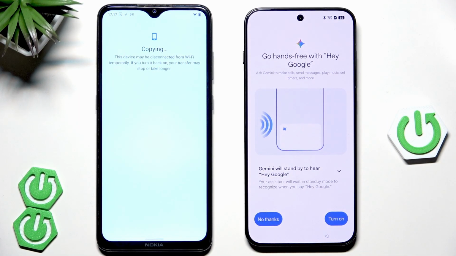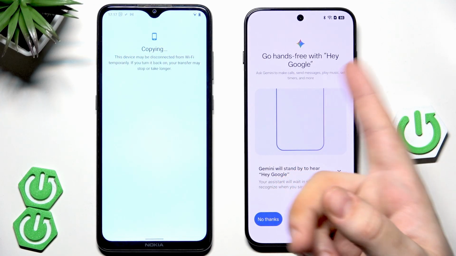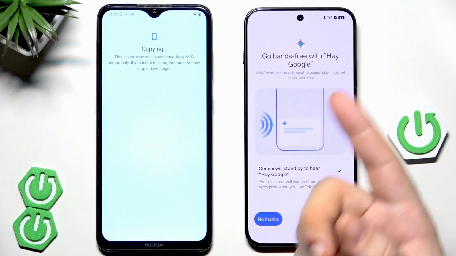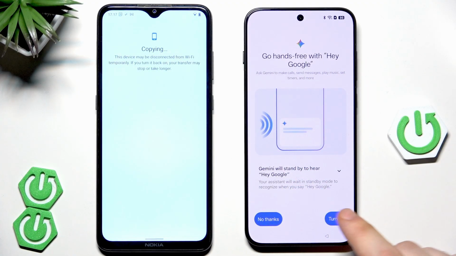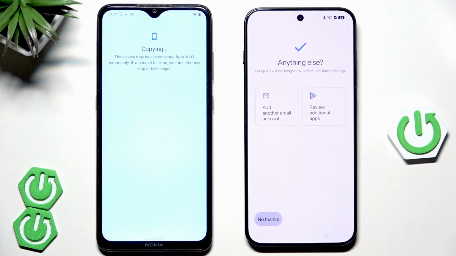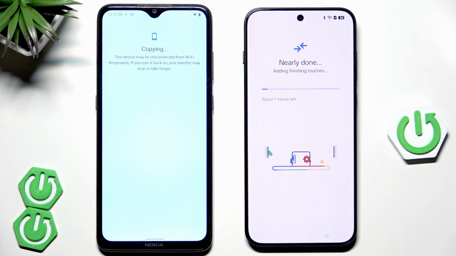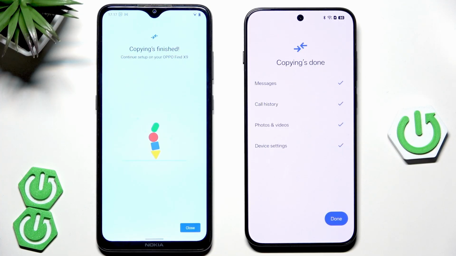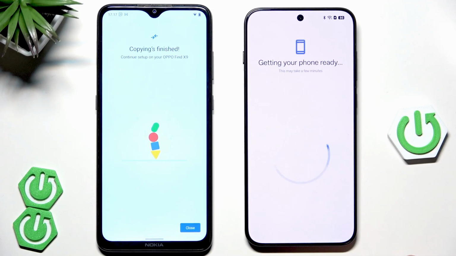Now click on continue, and now we can enable a cool method to launch the Gemini by simply saying hey Google. You can turn it on or click on no thanks, it's up to you. You can add your card into Google Pay. I'll skip, click on no thanks. Okay, we are nearly done. Okay, copying is finished, so click on done.